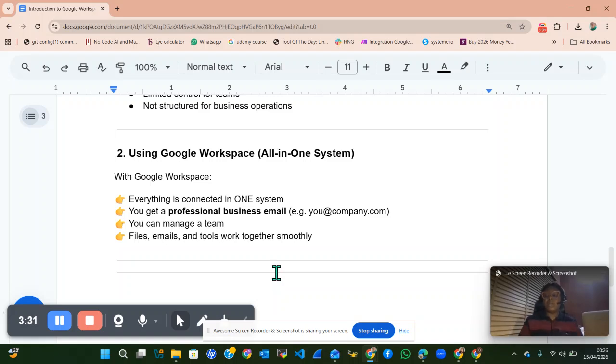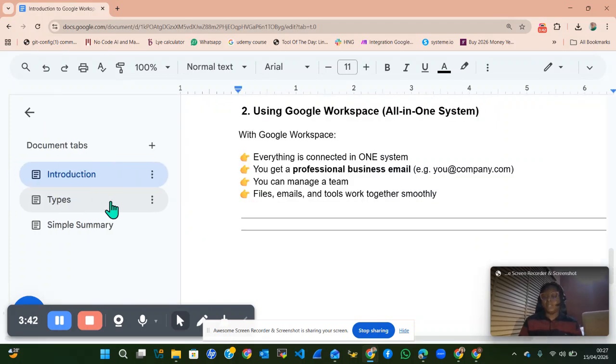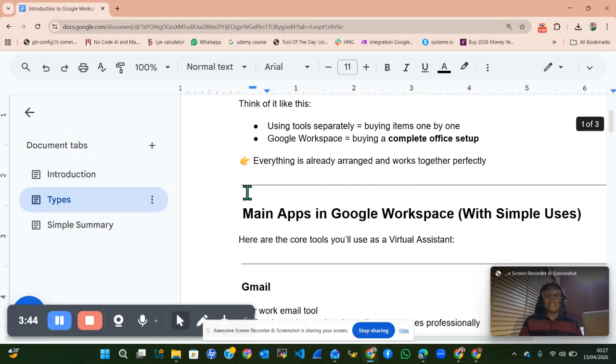You can manage a team all in one place. Files, emails, and tools work together smoothly. Everything is in one place, unlike when you are using a free account where you use them separately. Okay, so now let's look at the types.